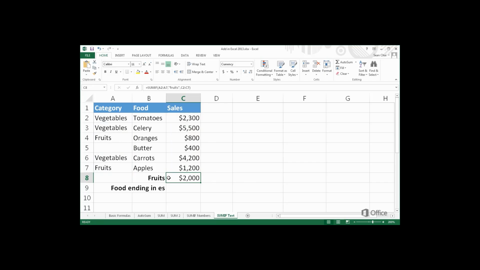We can use the question mark and asterisk wildcards as criteria arguments in a SumIf function. A question mark matches any single character, and an asterisk matches any sequence of characters. Let's add the sales for foods ending in ES.